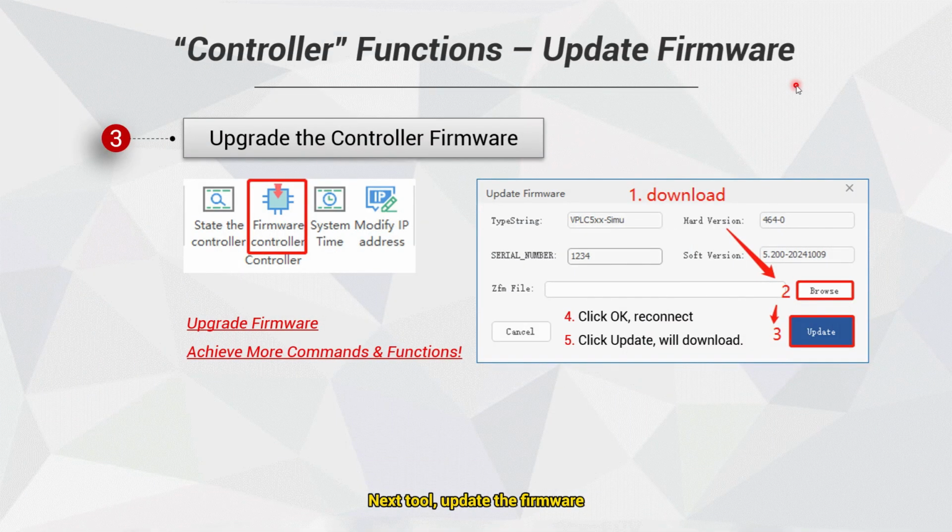Next tool, update the firmware. When your controller can't achieve some functions, try to update the firmware. Download the latest one in advance. Please note the version must be consistent with your controller hardware model. Then browse to find it. Click Update, you will see one pop-up hint immediately. Click OK to reconnect, also by serial port or Ethernet.